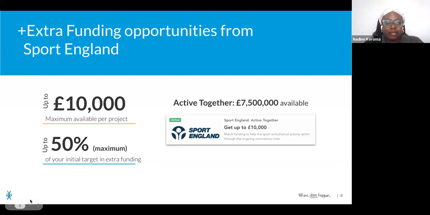Hopefully you're going to pick up some fantastic tips on how to run a crowdfunder campaign and learn how to access our Active Together Fund that we have through Crowdfunder. So our Active Together Fund is a 7.5 million lottery fund, and we launched this back in May 2020 in response to the COVID pandemic. Currently, the focus of this fund is recovery, reinvention, and building resilience.